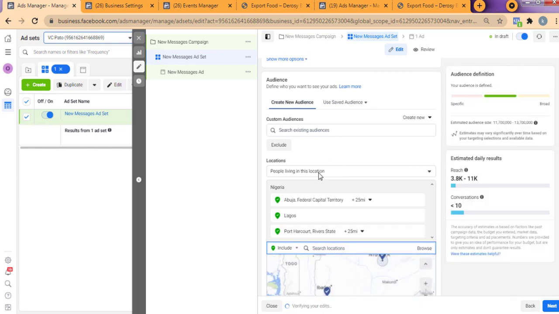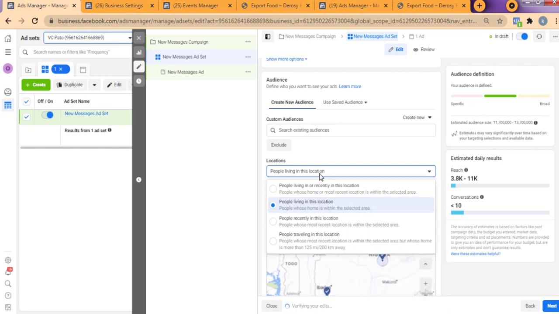Then one thing you should also know is this option here which says people living in this location. Once you click on it, it's going to show you people living or recently in this location, people living in this location, people recently in this location, people traveling to this location. When you are running your ads, most especially for physical products, ensure that you are choosing people living in this location.